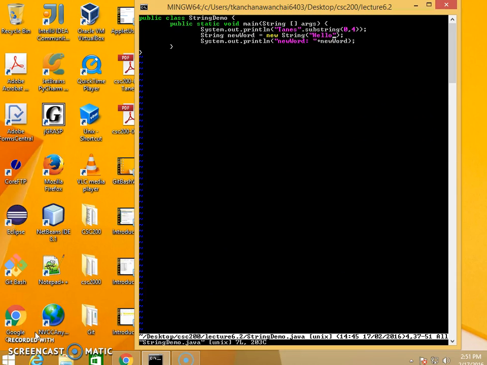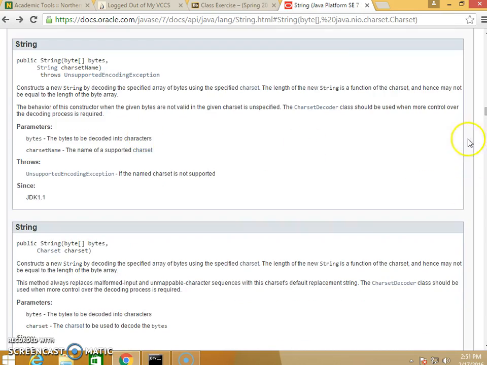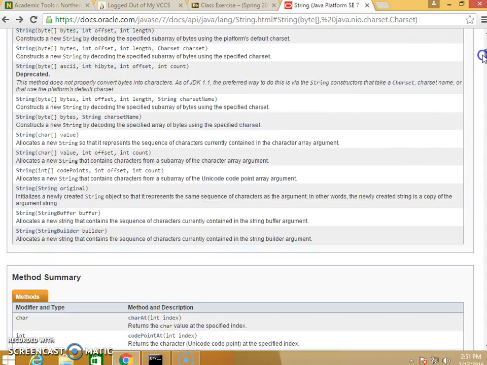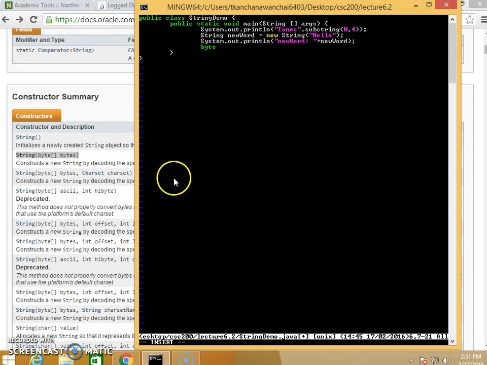Right. We're going to use another constructor this time. So let me create an array of bytes. So we can say byte. So this is the constructor that we're going to use. String bytes first. So an array of bytes.